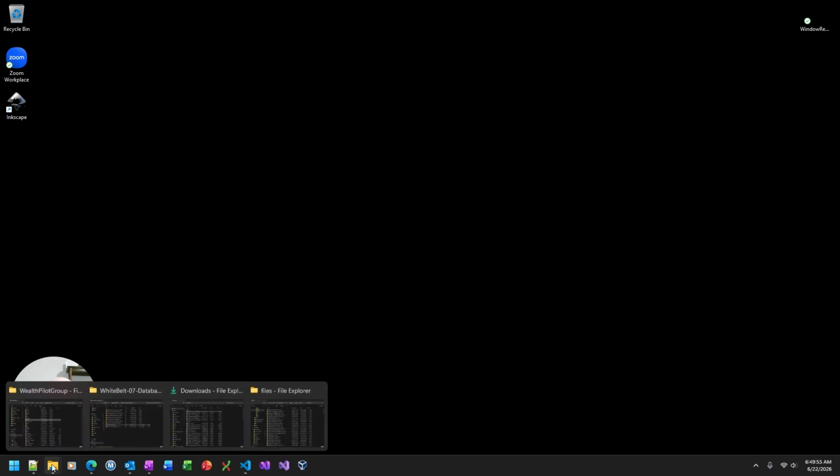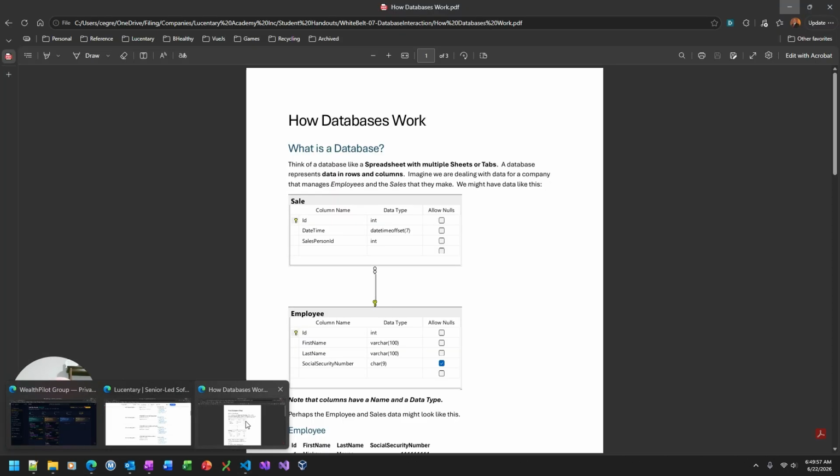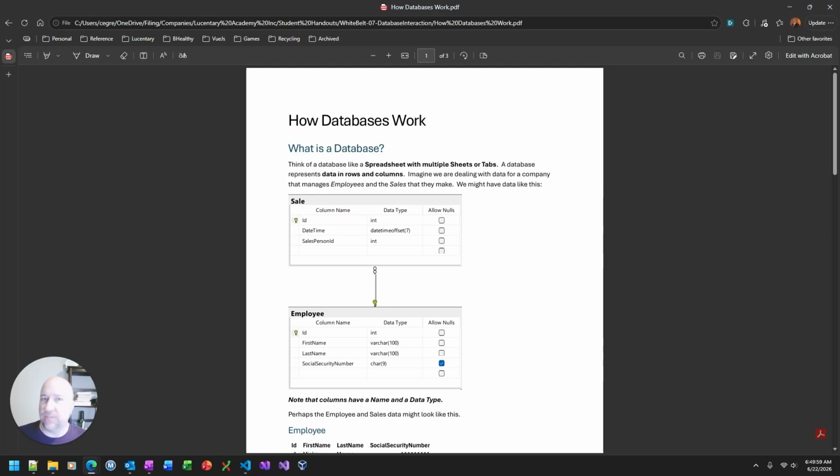There is a file called "databases, how databases work" inside the files that I've given you. So definitely pull that up, kind of follow along. But I've got that file here. So let's think through, what is a database?